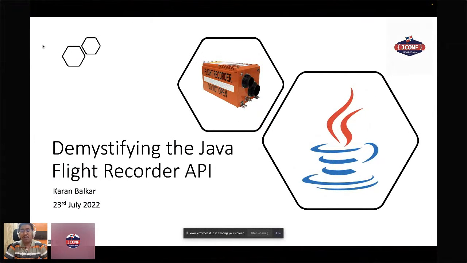Okay, so first of all, good morning and hello everyone. Thank you so much for joining this session. So my name is Karan and today I'll be talking about demystifying the Java Flight Recorder API and how one can actually start using this in their own projects.